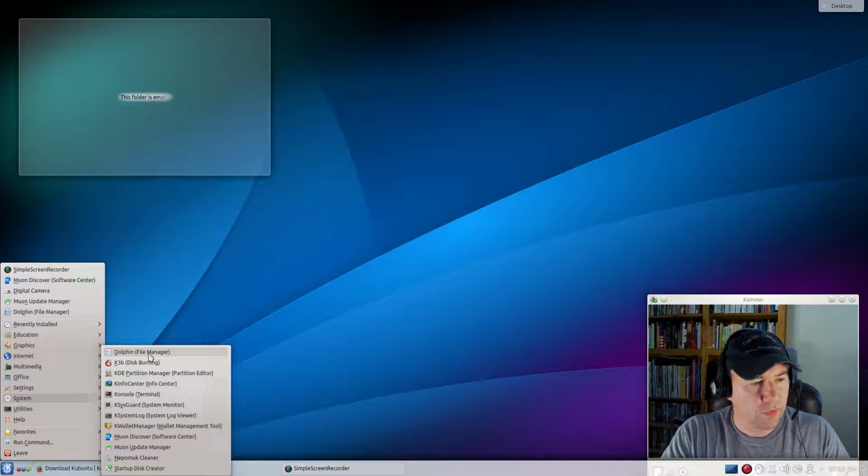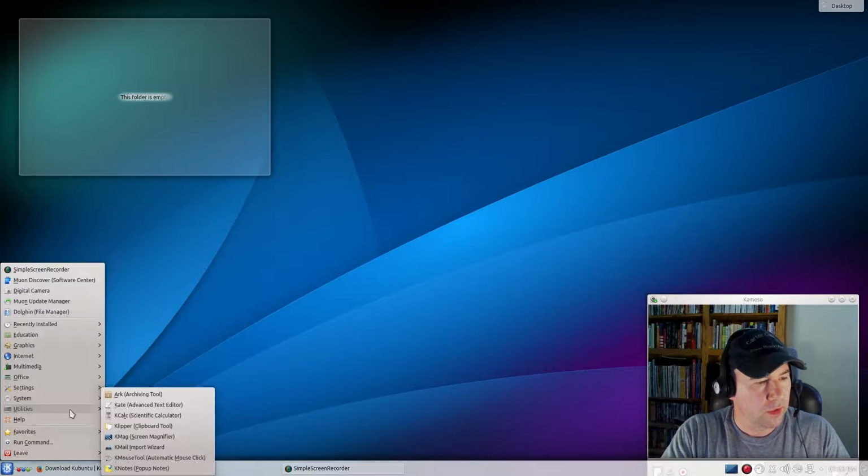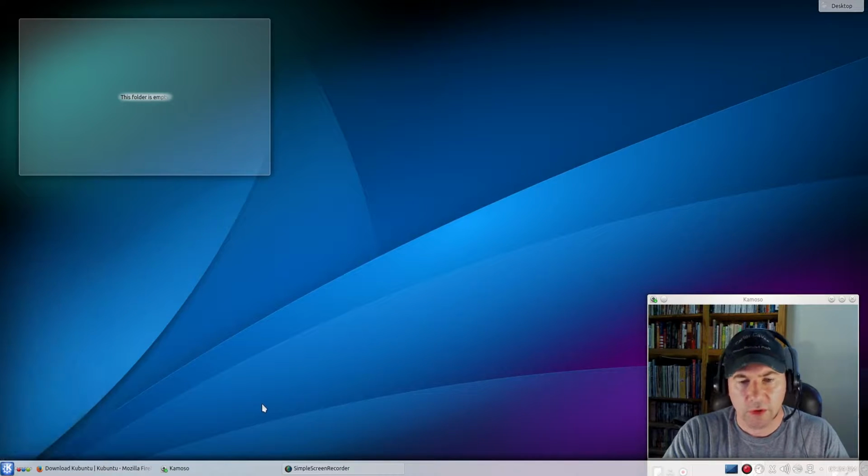All right, so down here in settings we've got Dolphin for our file manager. We repeat a whole bunch of stuff. We got Konsole for our terminal, our KInfoCenter. We got Muon Discovery, which is our software center, and then we got our software updater. I can never say that. Muon. I butcher it every time. Anyway, the cleaner for that, and then startup disk creator, and then under utilities, we've got our archiving tool, which is Ark, Kate, which is our text editor, KCalculator, Klipper, which is our clipboard tool, KMag, which is screen magnifier, KMail import wizard, KMouseTool, and KNotes. And I think that about covers all of our applications.